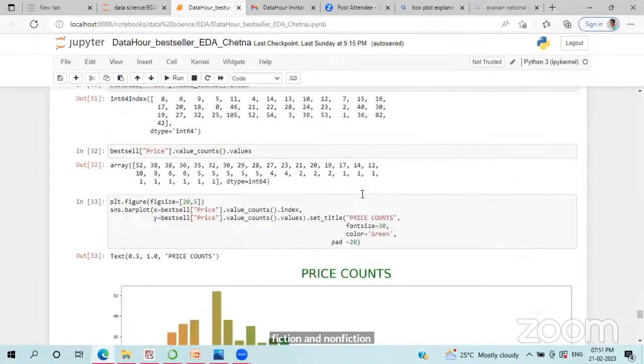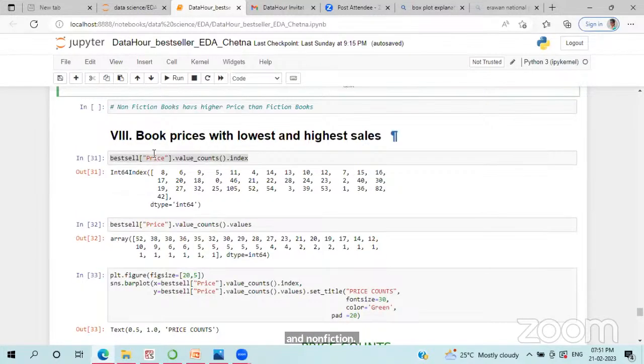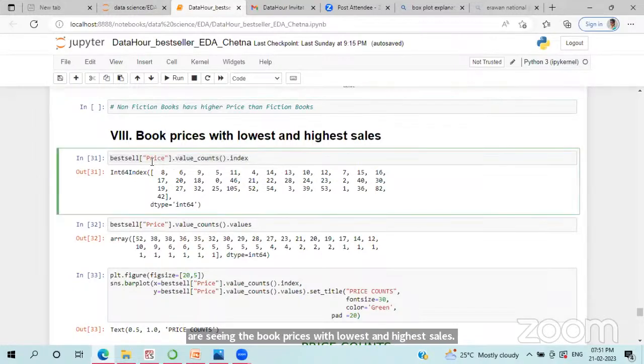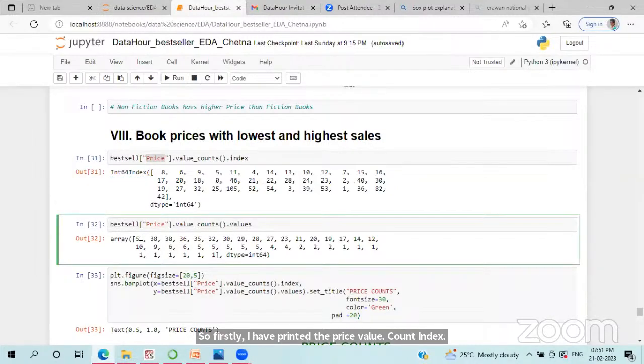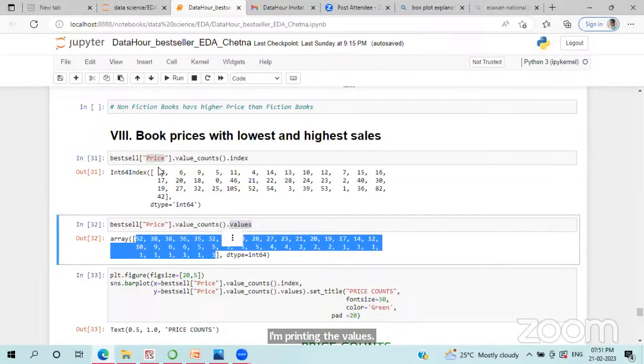Here is our last question, question number 8. Here we are seeing the book prices with lowest and highest sales. Firstly, I have printed the price value count index. So these are the values of prices. And here I'm printing the values. So this is the count of these prices. Like for 8, we have 52 sales or values.